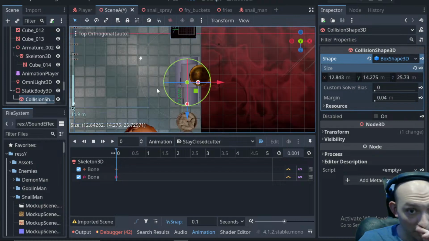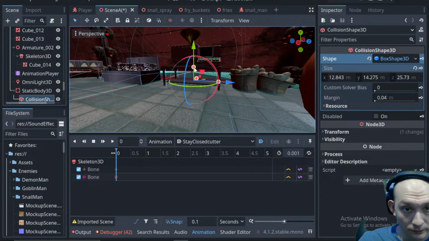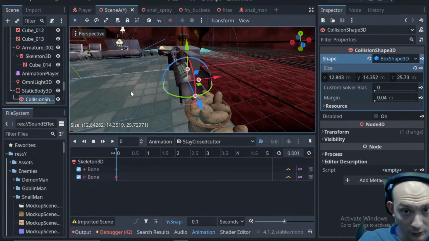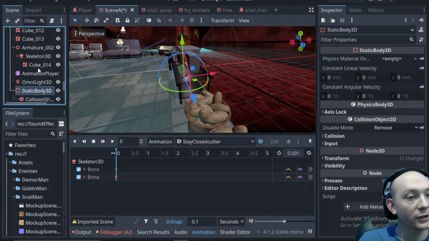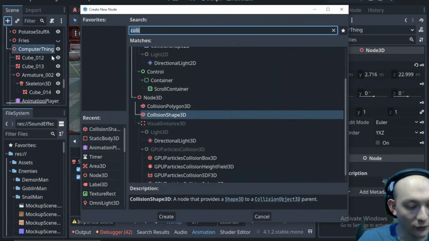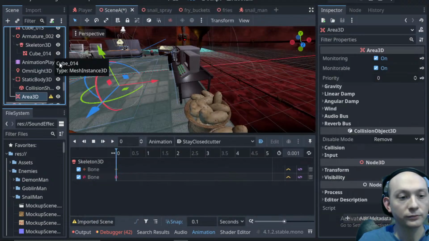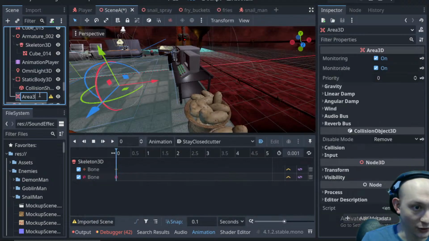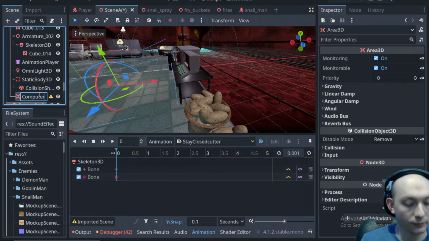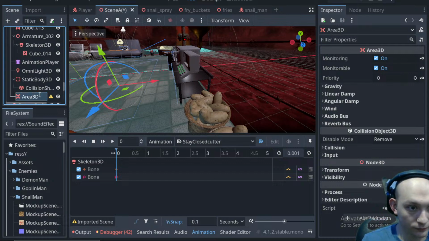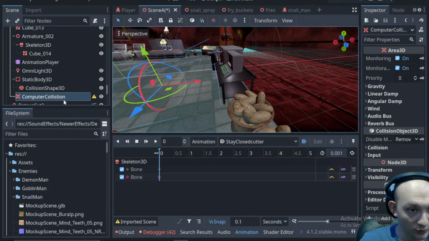Right there. Perfect. So now we can't walk into it. I'm going to make it just a little bit bigger. And then I've got to make another area, and we'll call this computer collision. I'm pretty sure I misspelled that.